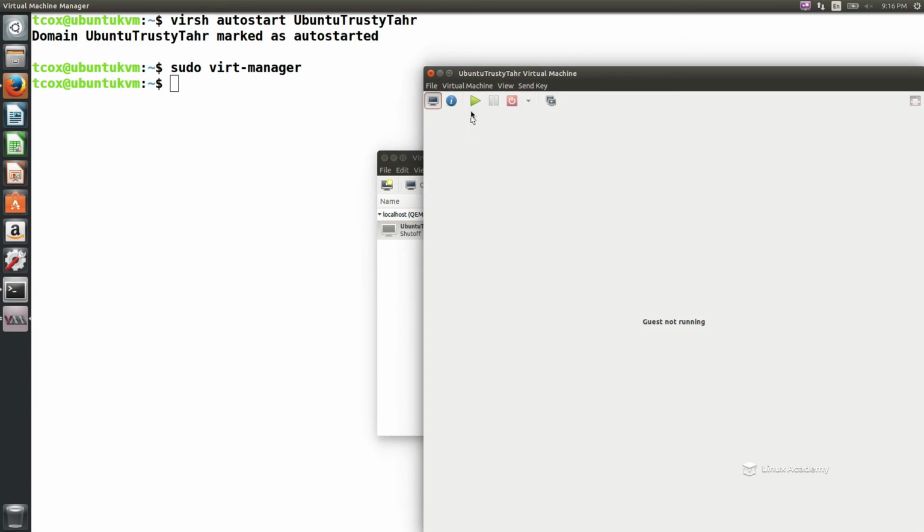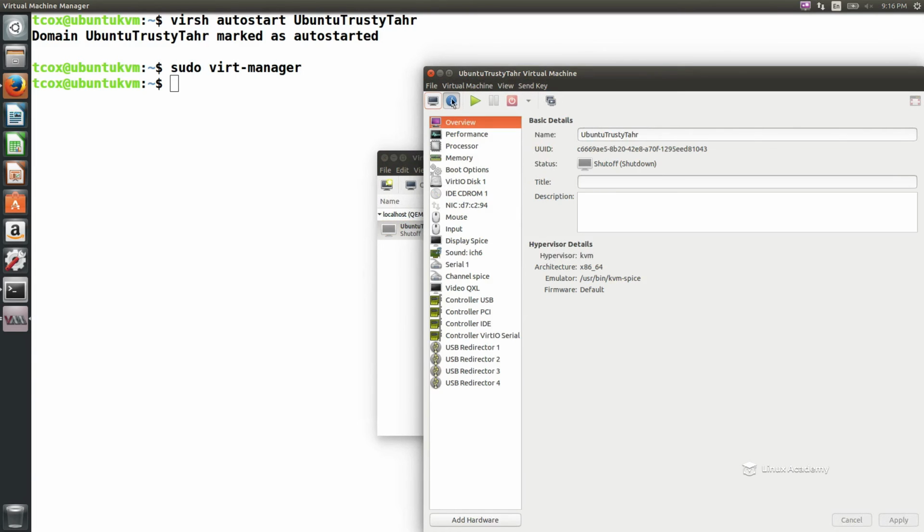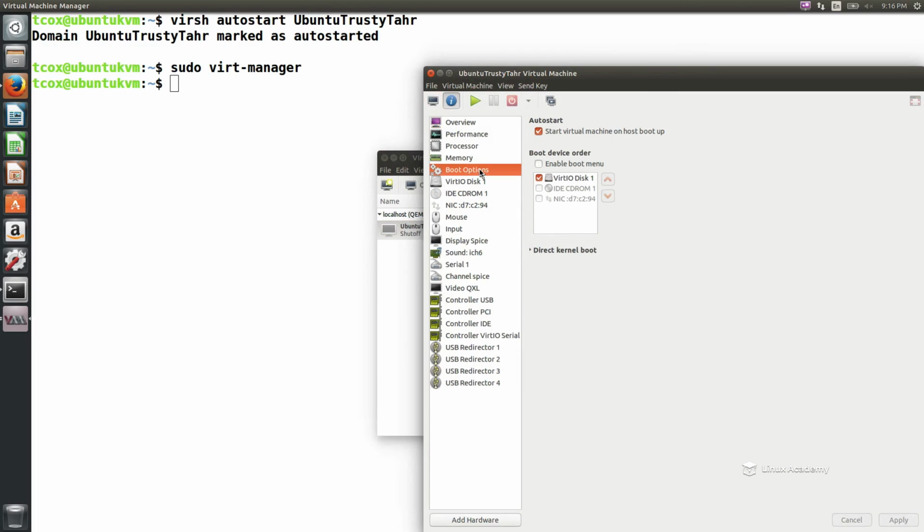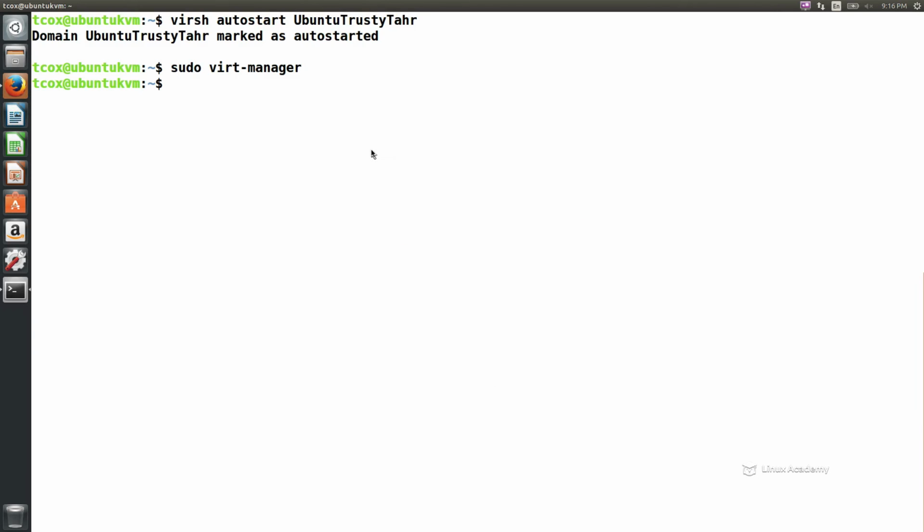and go to open, bring up my information or my settings, go to my boot options, you'll see that starting the virtual machine on host boot up has now been selected for us. So it's a way of working at the command line simply to interact with our virtual machine instance exactly the same way as I would with the GUI.